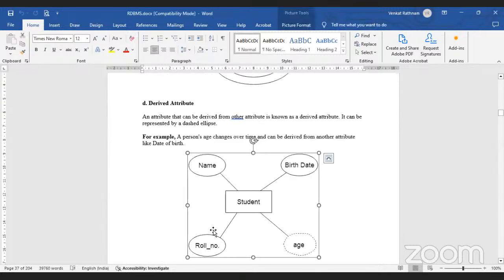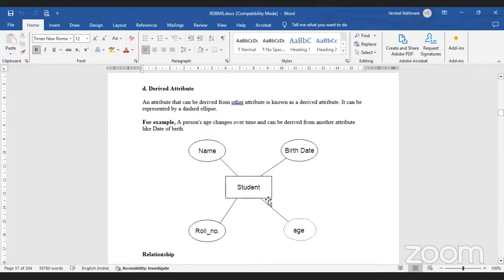See here. You can represent the derived attribute with the dashed ellipse. Based upon the student date of birth, you can calculate the student age. So this is the representation of the derived attribute, using the dashed ellipse.